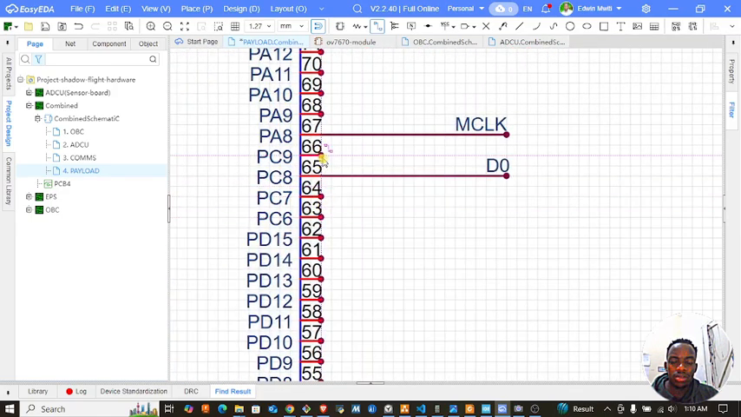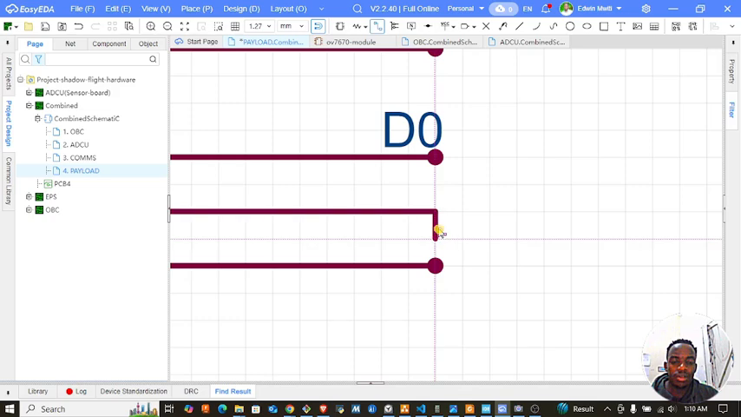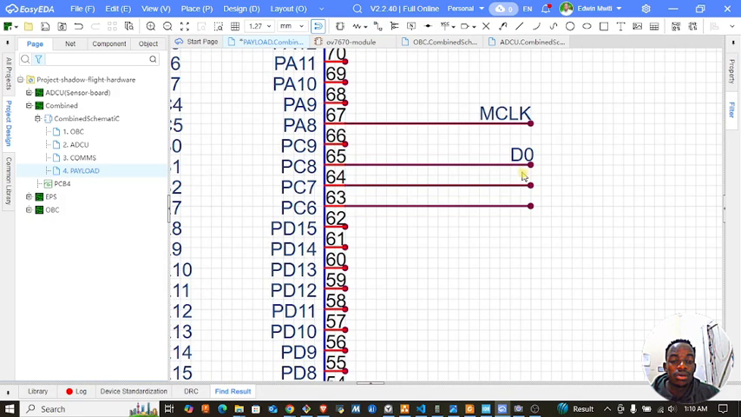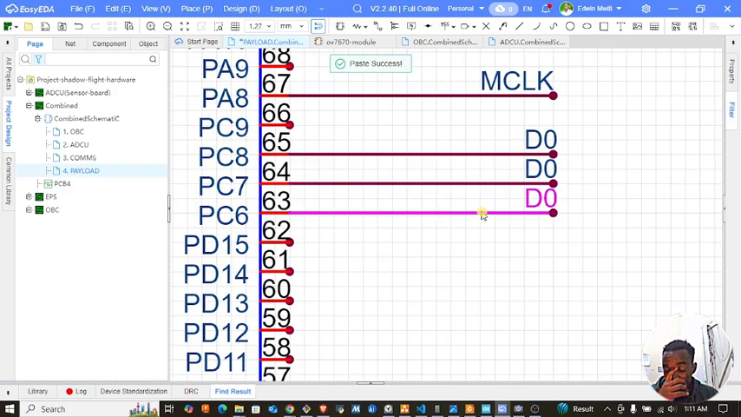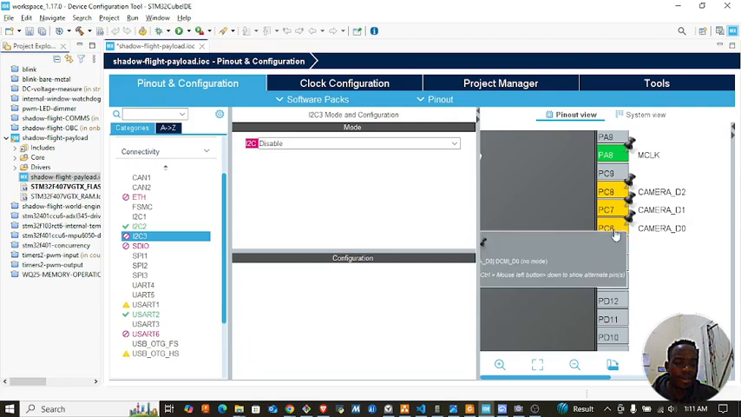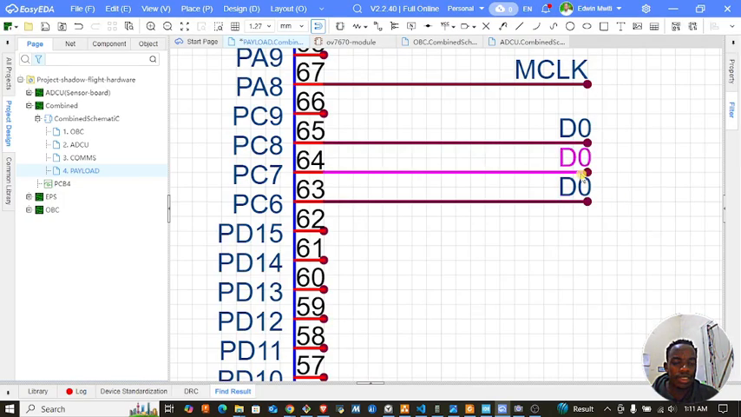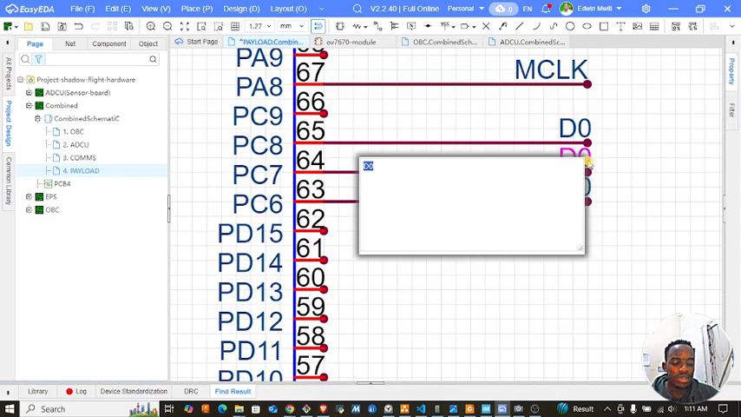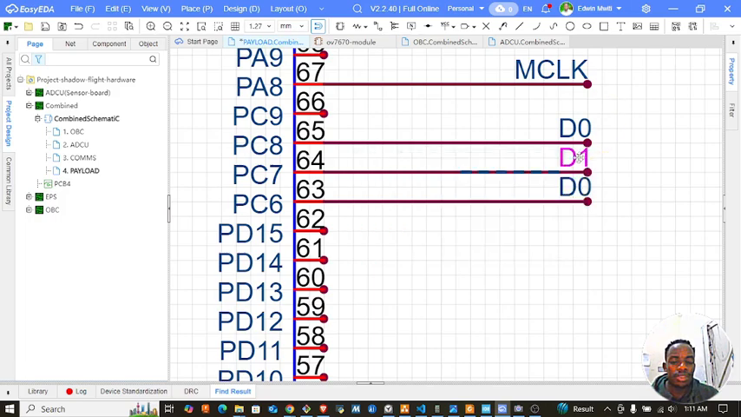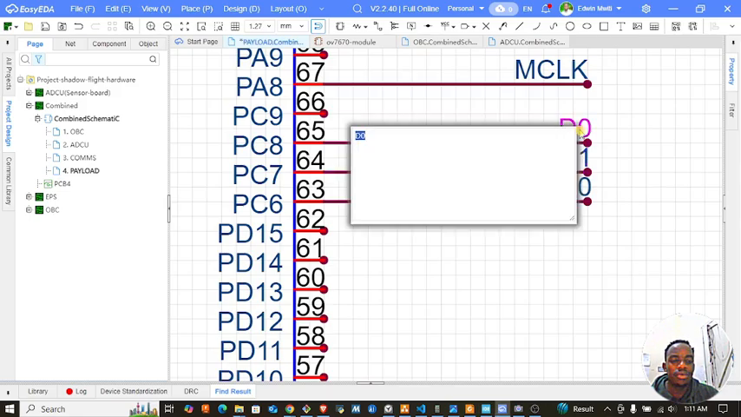So PC6, PC7. Wait. Paste. So we have said PC6 is D0, PC7 is D1, PC8 is D2.